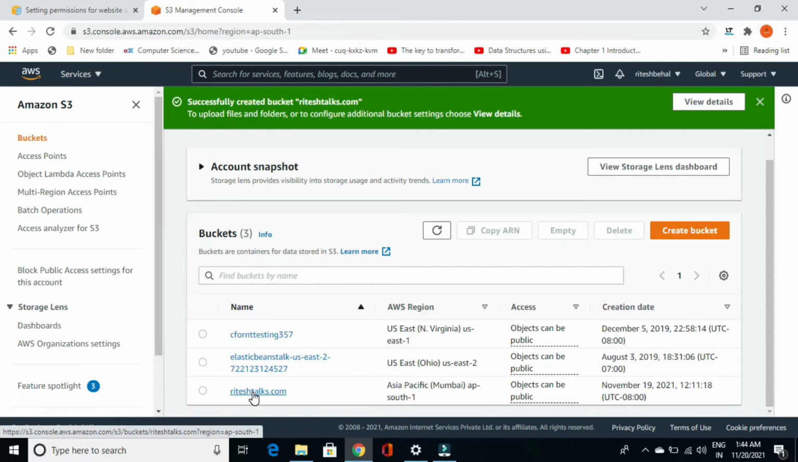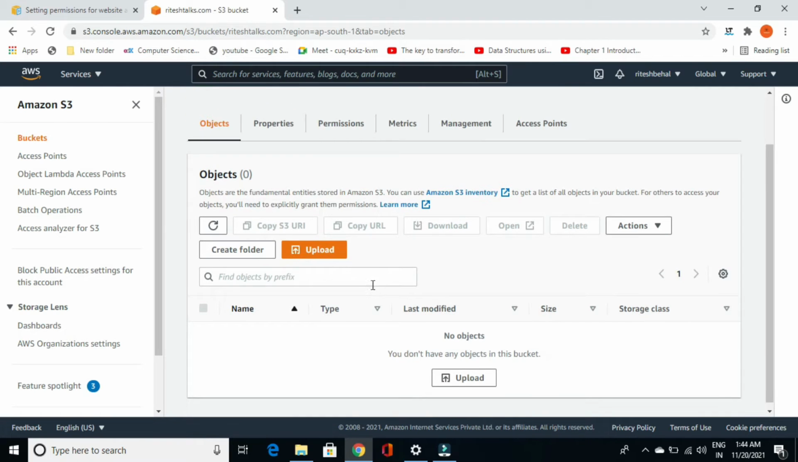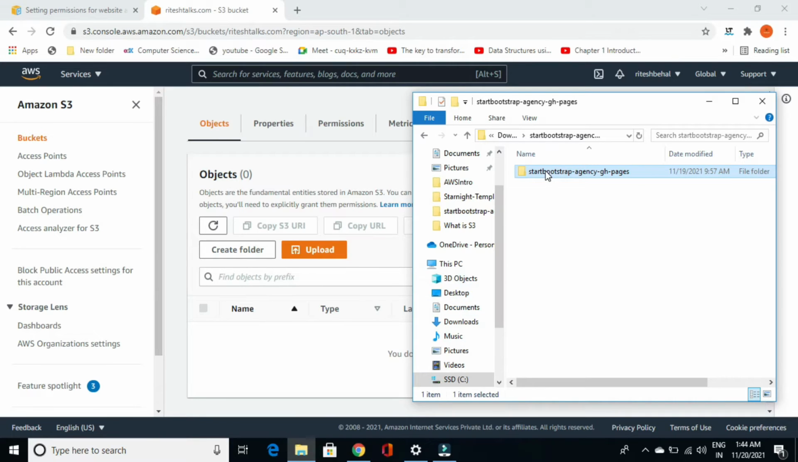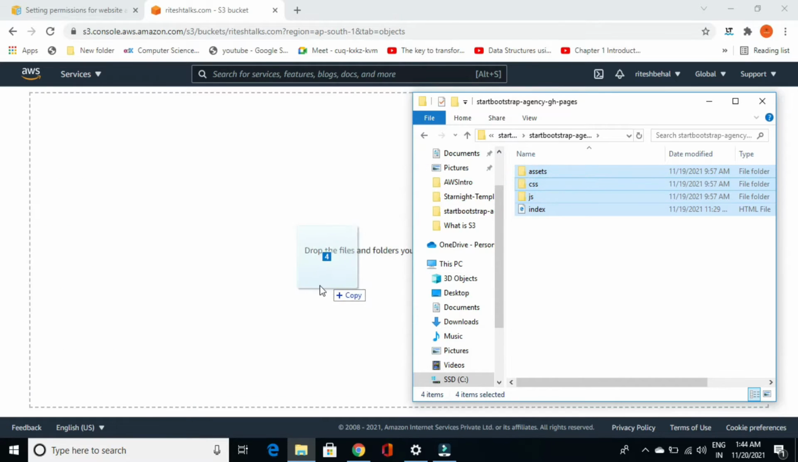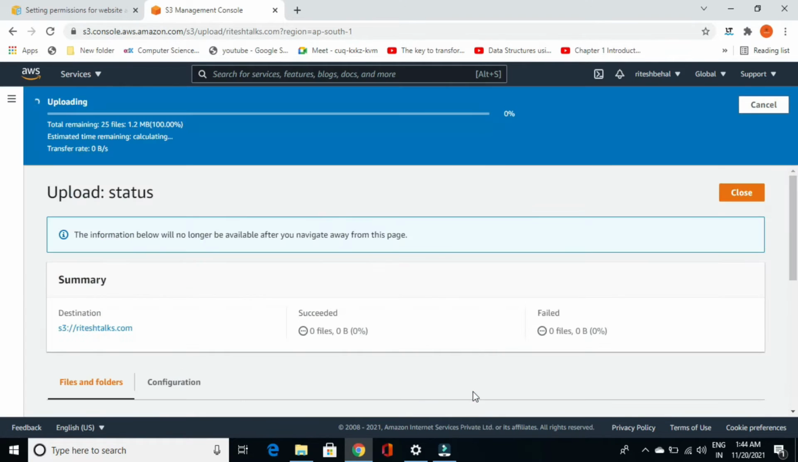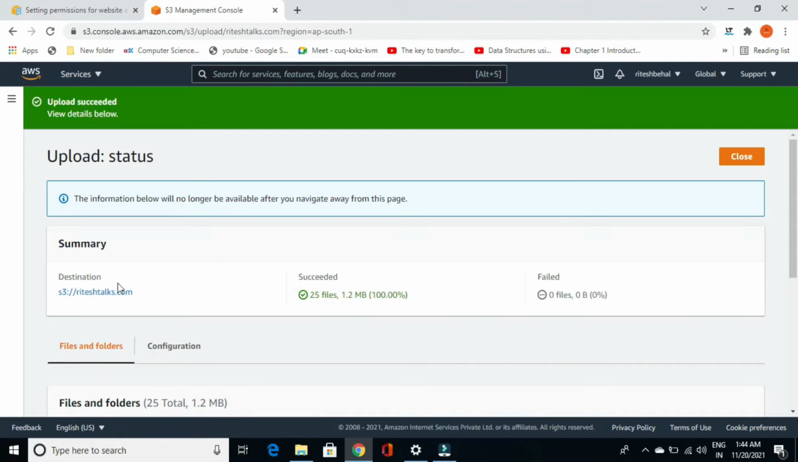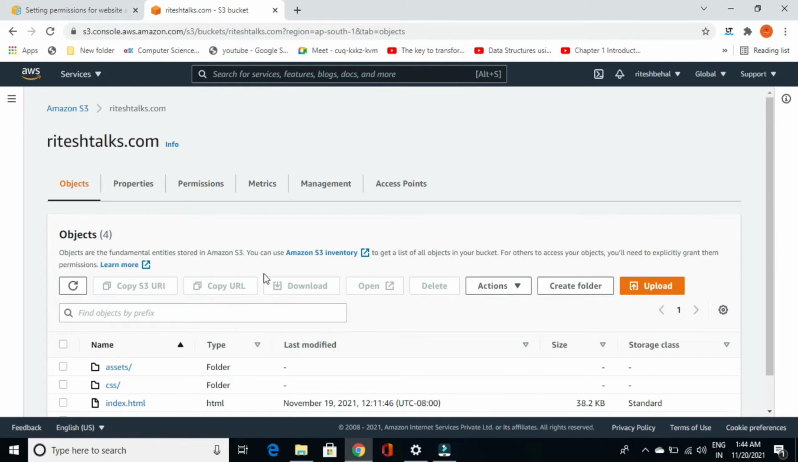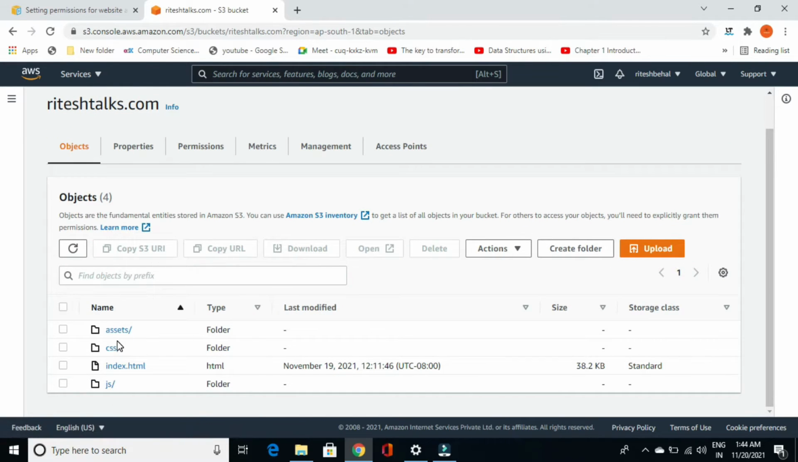Go into the bucket riteshtalks.com. Now upload your code here. You need to go into the code source and let me drag all of the code. Now click on upload. Your code will be uploaded to the S3 bucket. It will take a few seconds, so you need to wait. Now 11 files are left. This is done. If you go to riteshtalks.com, you can see these files are there.